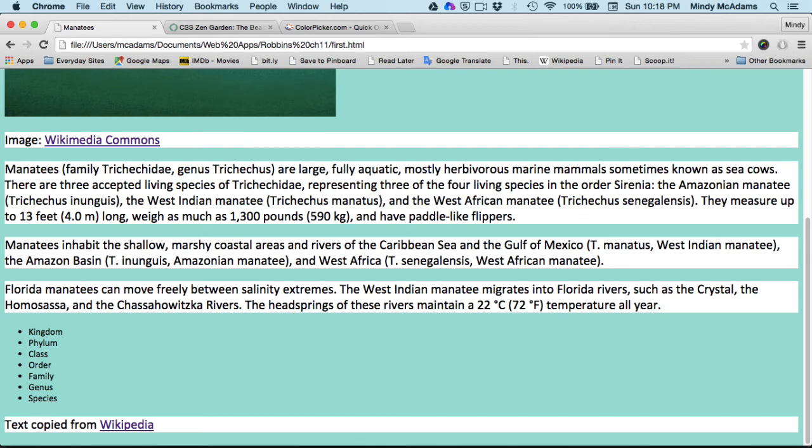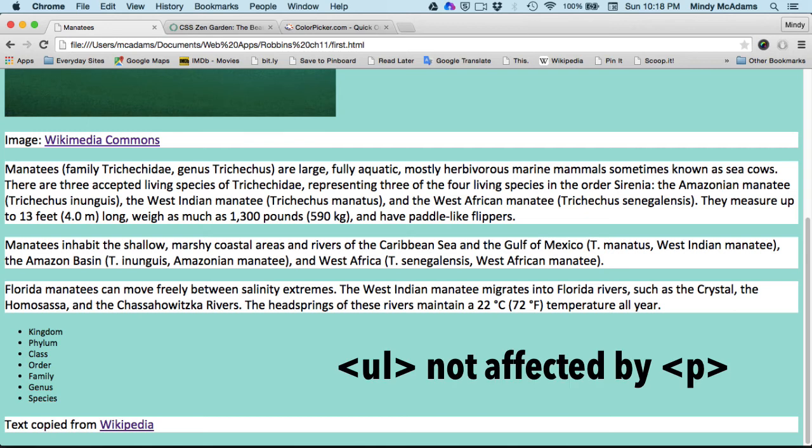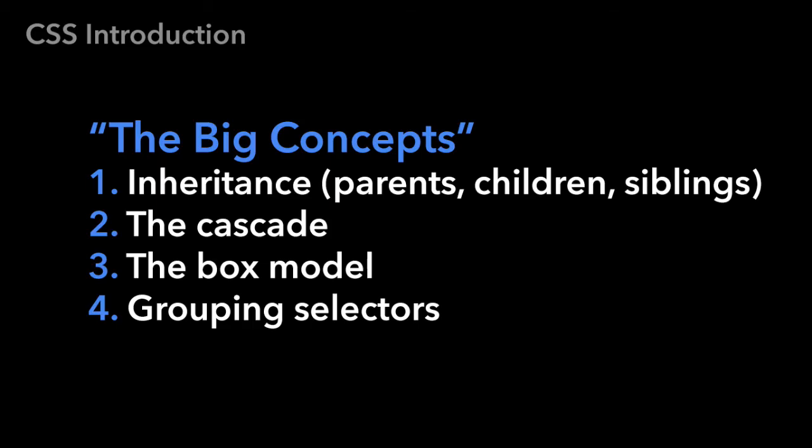Look at those spaces separating the paragraphs. We didn't put them there in the CSS, but we could change them. And look at how the list is formatted differently from the paragraphs. When we made the font larger for the P element, it had no effect at all on the UL element, the list. Since Chapter 11 is our introduction to CSS, Robbins covers what she calls 4 big concepts.